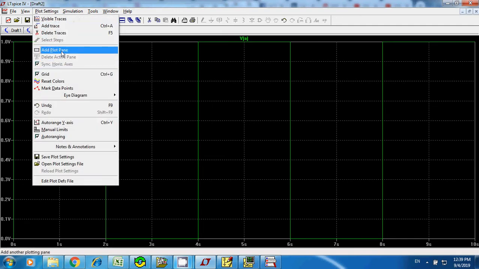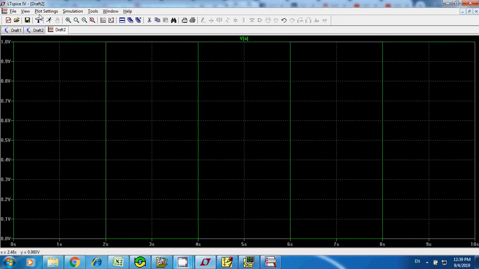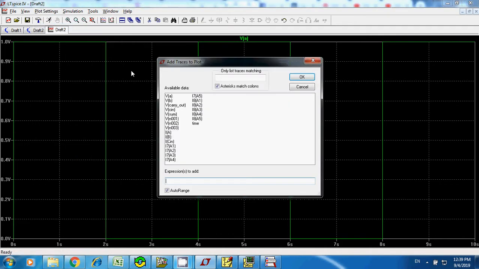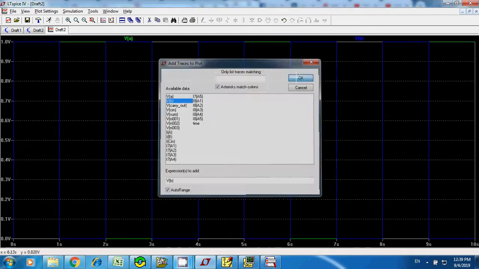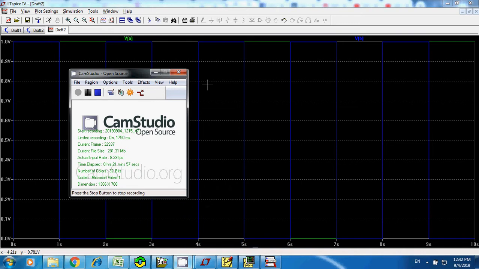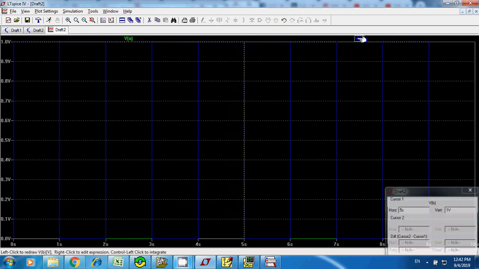You go to plot setting. Oops, don't want to add plot plane. Delete plot plane. Okay. You go to plot. You go to add trace. You go to B. Okay. Alright. Okay, the problem here is that you have some problem when you add trace into the same plot. It's difficult to see. So let's kill this guy.